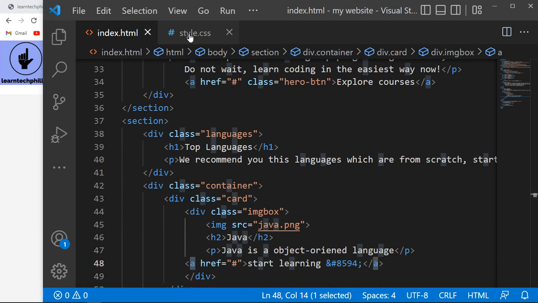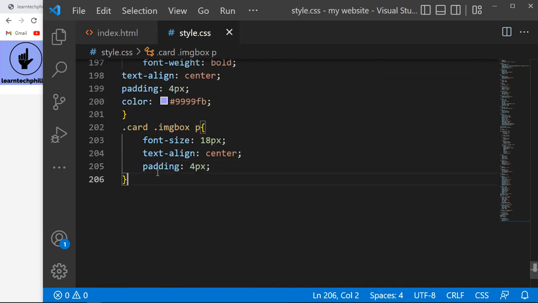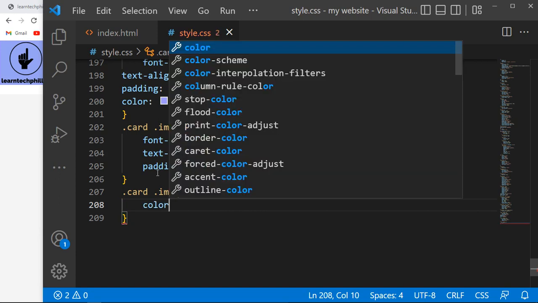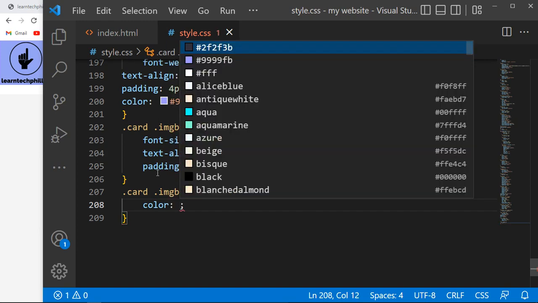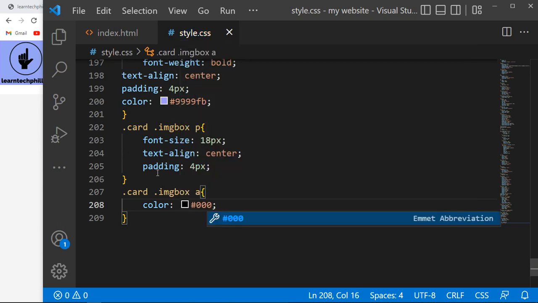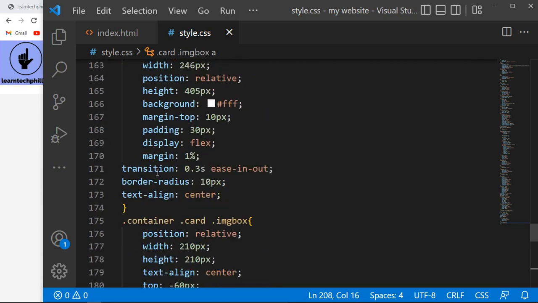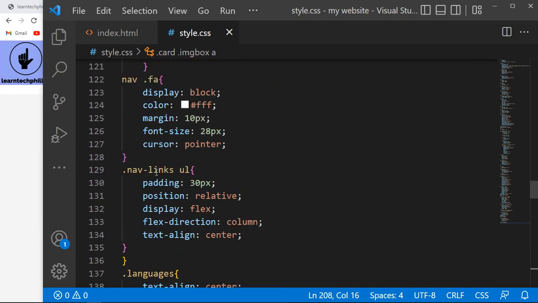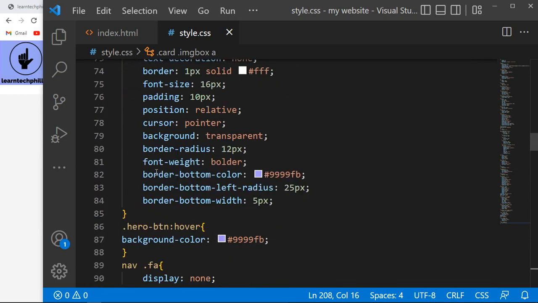Now you need now to select this at this point, which is A, whereby you'll set the color. You can set the color. That's all. The color will be okay. Good. Now at this point you just need to come here and copy all this for hero button.